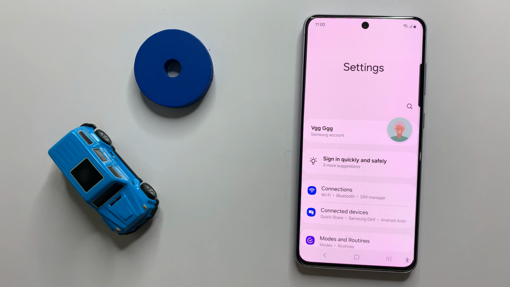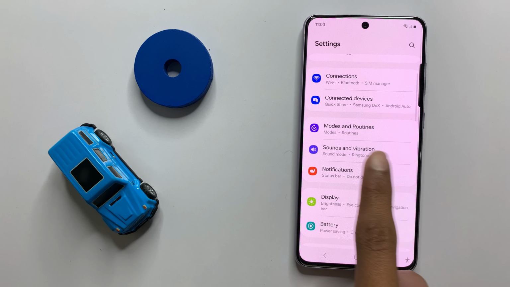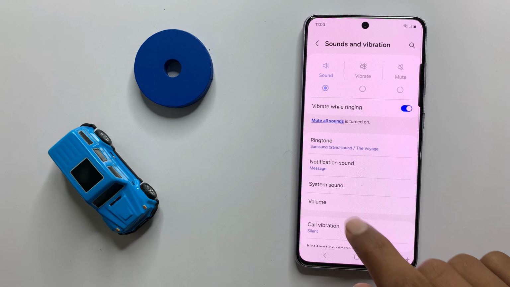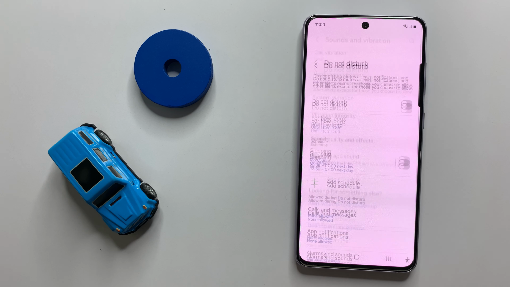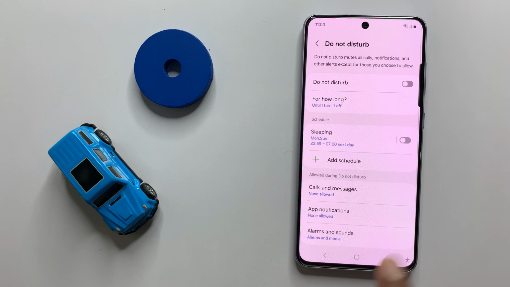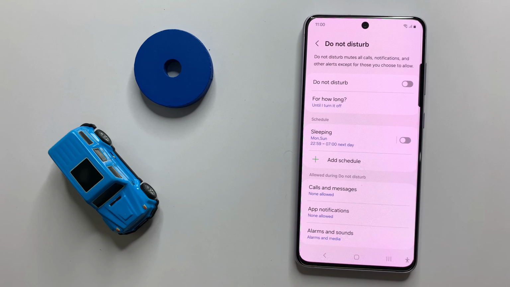open settings. In settings, scroll down and click on sounds and vibration, and then scroll down and click on do not disturb. Now here you can turn off your schedule do not disturb. If you turn on your schedule do not disturb, then turn it off.